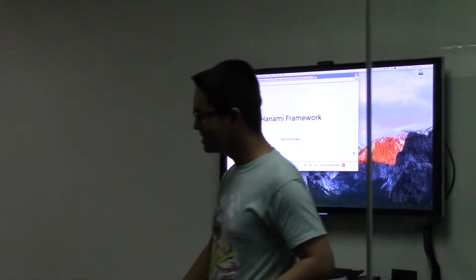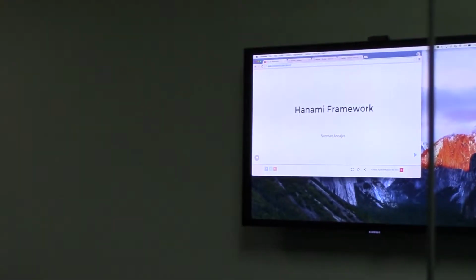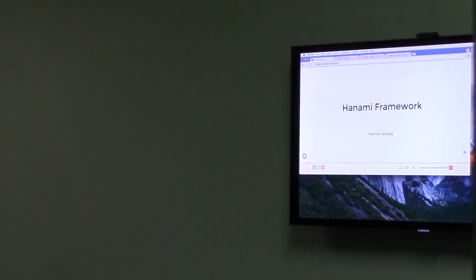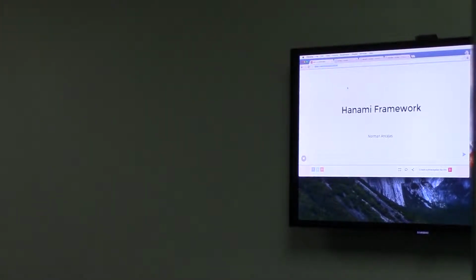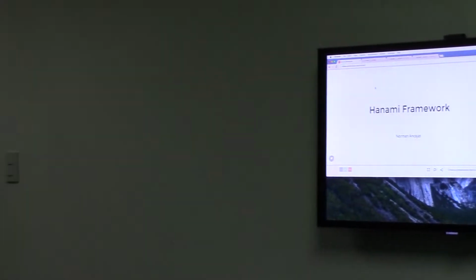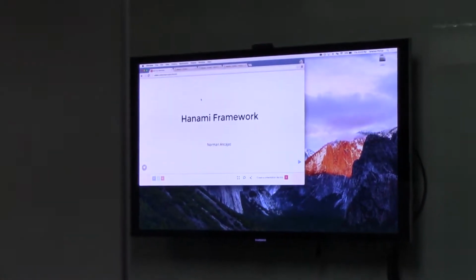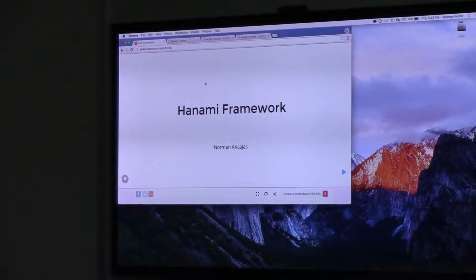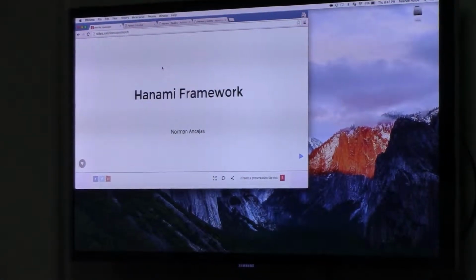Yeah. So, the talk is about the Hanami framework. I wanted to give this talk because for already 2 years, I haven't been using Rails. I'm using different lightweight frameworks, and for the past 2 months, I discovered this framework.